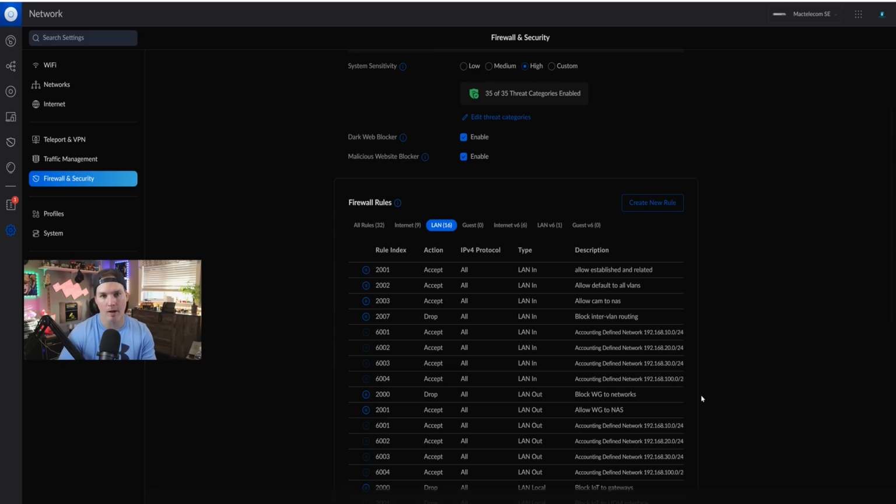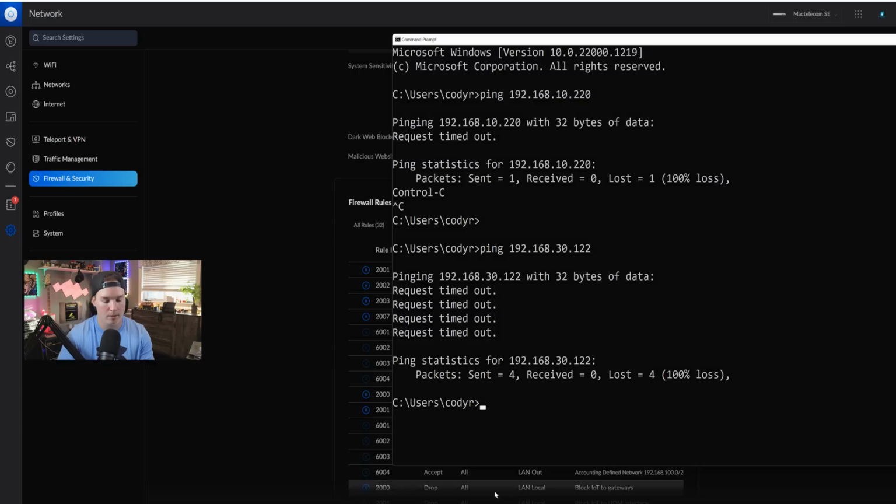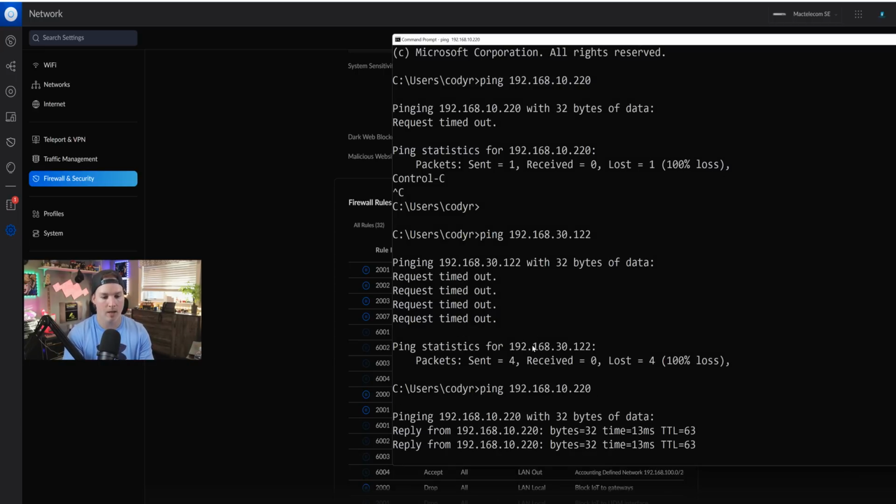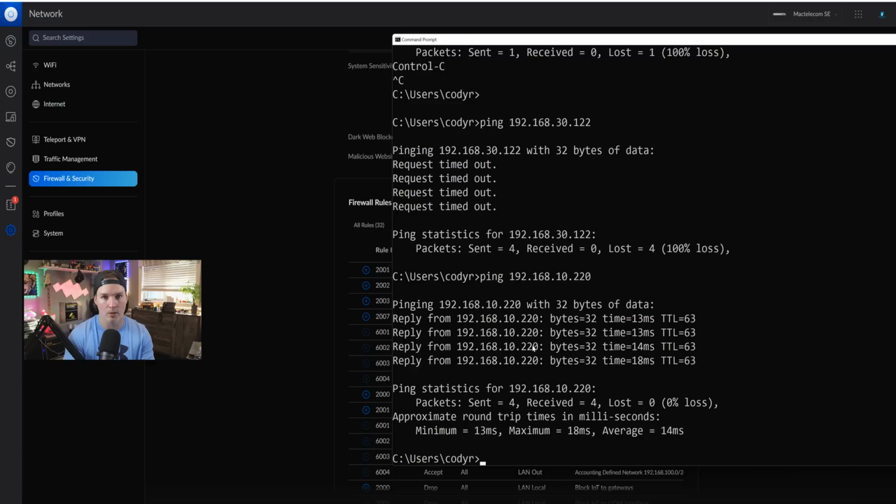Even though we created the firewall rule of allow WireGuard to NAS, it is below the block WireGuard to all my other networks. So what we need to do, we need to grab this rule and put it above the block. Now, if we go back to our command prompt, we should be able to hit my Synology NAS. And you can see that the ping replies are going through and we'd be able to get to any resource on that NAS. So that's going to be it for this tutorial on setting up WireGuard with Unifi 3.0.13.